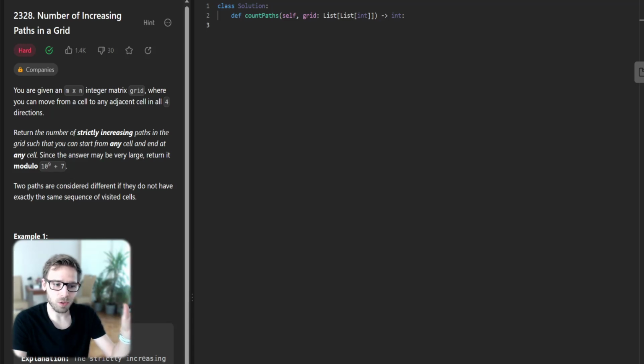So first we will initialize a 2D list for dynamic programming, so DP, to keep track of the number of paths ending at each cell, and then we will sort all cells in ascending order of their values, and we will iterate over each cell and its neighbors. If the neighbor's value is less than the current cell value, we add the number of paths ending at this neighbor to the number of paths ending at the current cell, and by doing this for all cells we get the total number of increasing paths. So let's jump into the code and see how it works in practice.